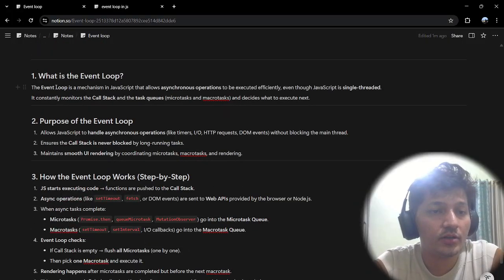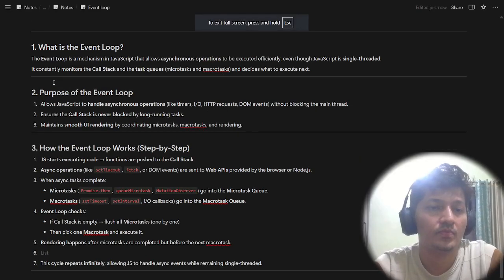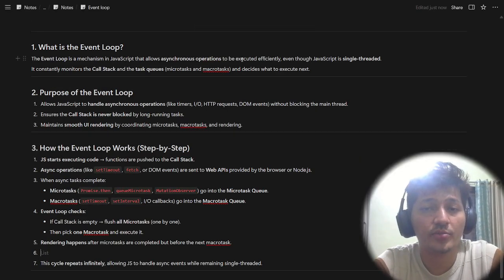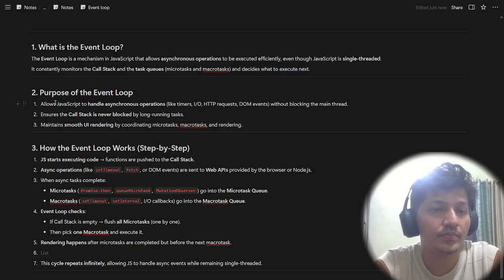What is the event loop? The event loop is a mechanism in JavaScript that allows asynchronous operations to be executed efficiently, even though JavaScript is single-threaded. This I have already covered. It consistently monitors the call stack and task queues, microtasks, and decides what to execute next. Purpose of event loop: allows JavaScript to handle asynchronous operations.